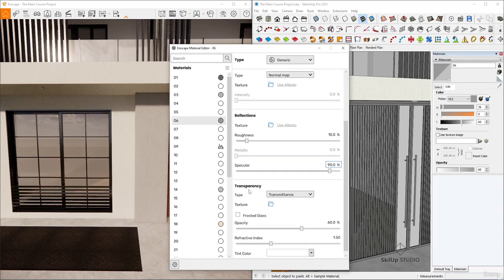And then the last part is transparency. We will find that this material has information that it is transparent from the original material in SketchUp. And set transmittance and opacity at 60. It took 60 from SketchUp.